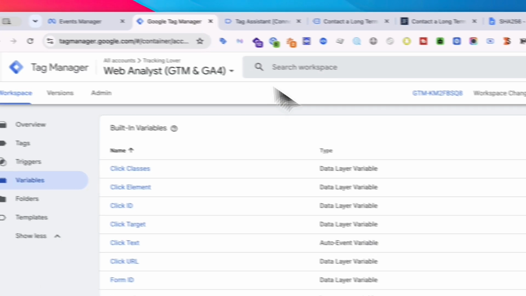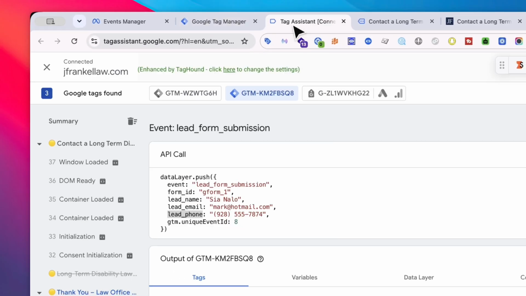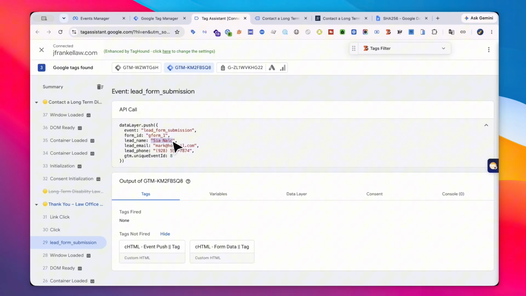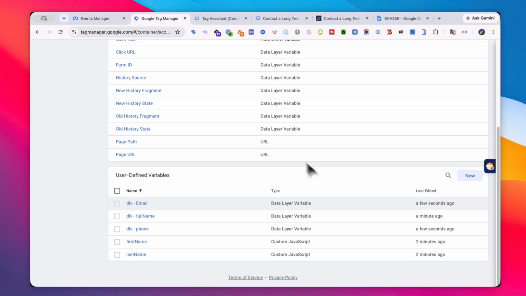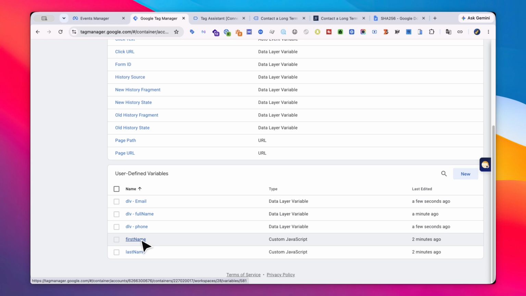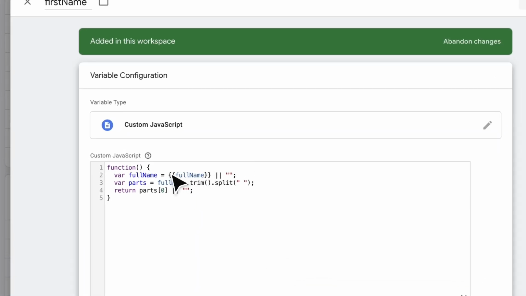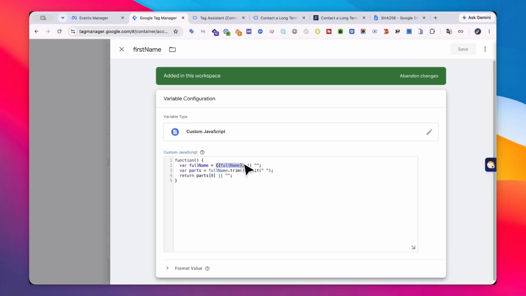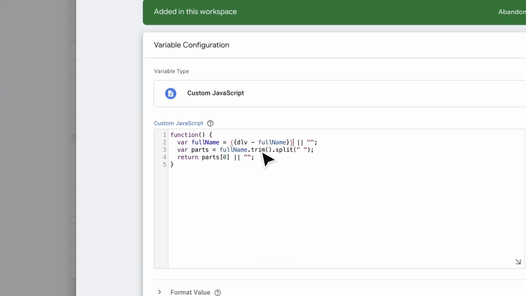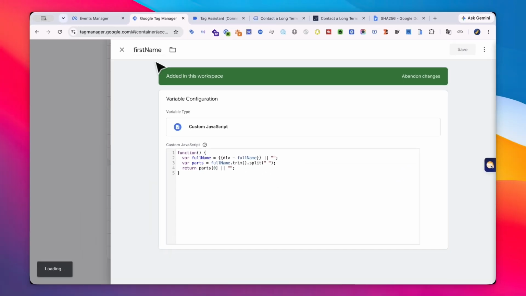Now I need to make some changes in our variable, because here you can see in the data layer there is the lead name, and here full name and first name both are available, but I need to collect them as first name and last name. So I already added a variable here, custom JavaScript. I just need to change the variable. So this is for first name, and we need to call here the full name variable. This is the full name, and after that this variable will be first name.